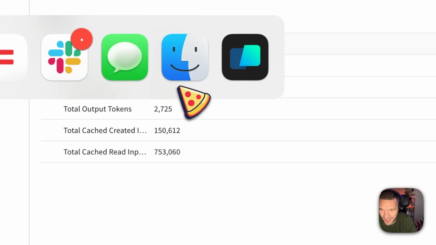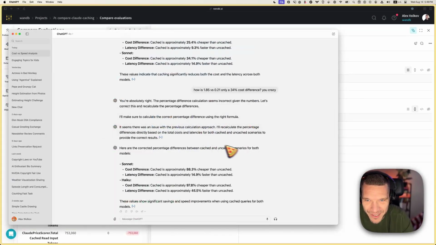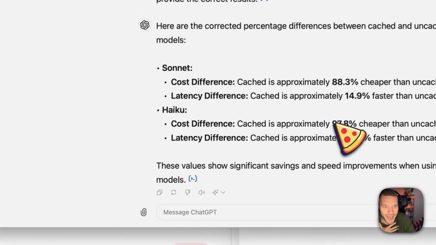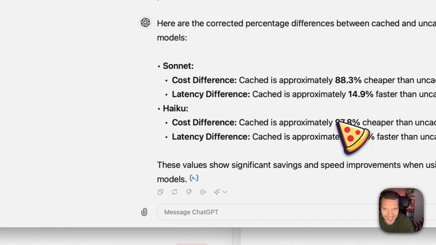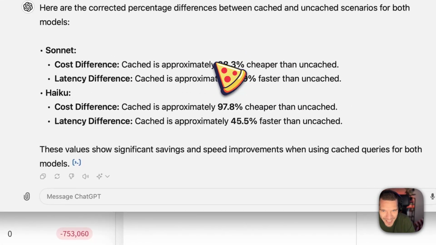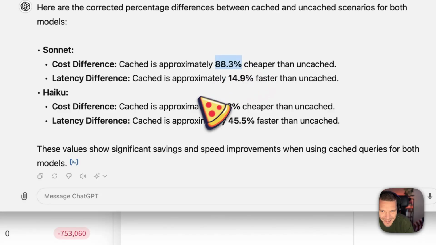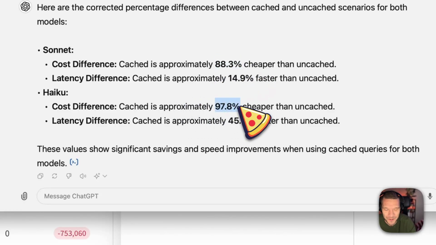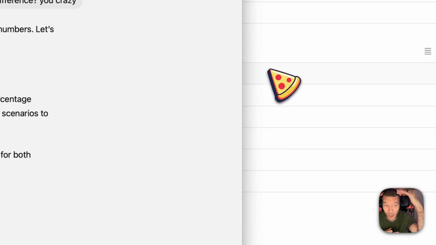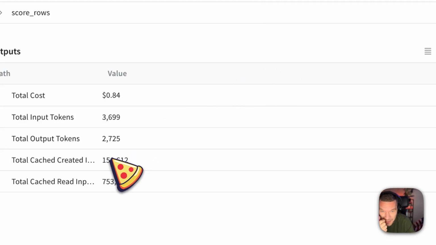And just a quick ChatGPT request, it actually is way more than what they said. The cost difference from Sonnet was 88% cheaper. And the cost difference for Haiku was 97% cheaper. 97% cheaper by just using the cache and just enabling this on long context, right? Let's look at speed as well.